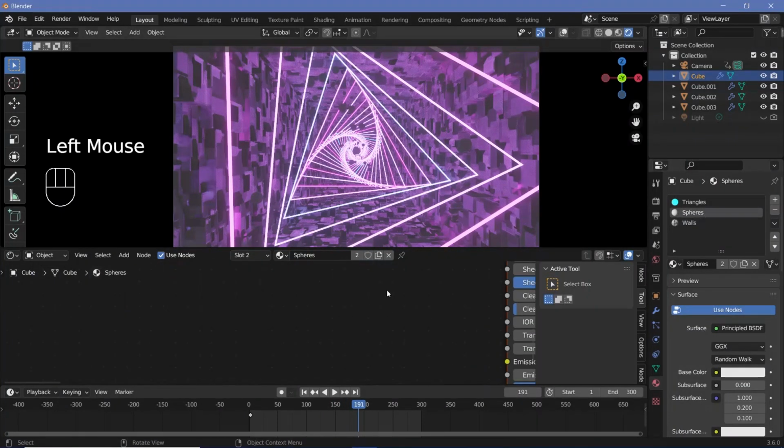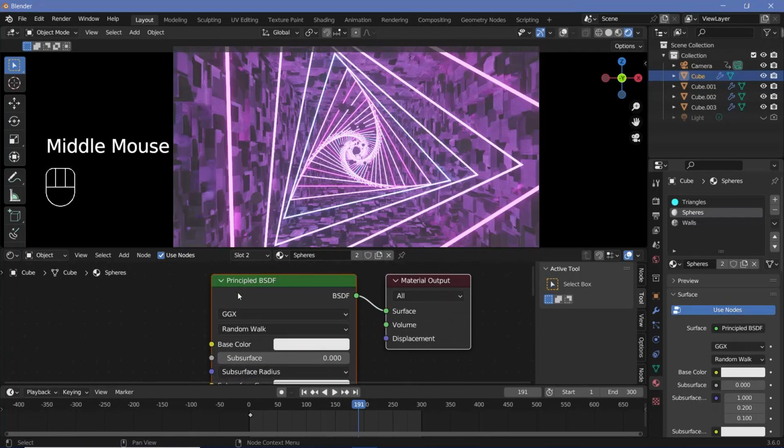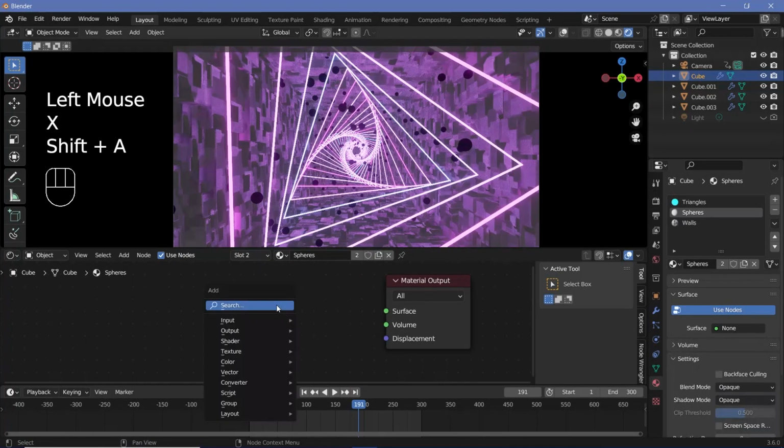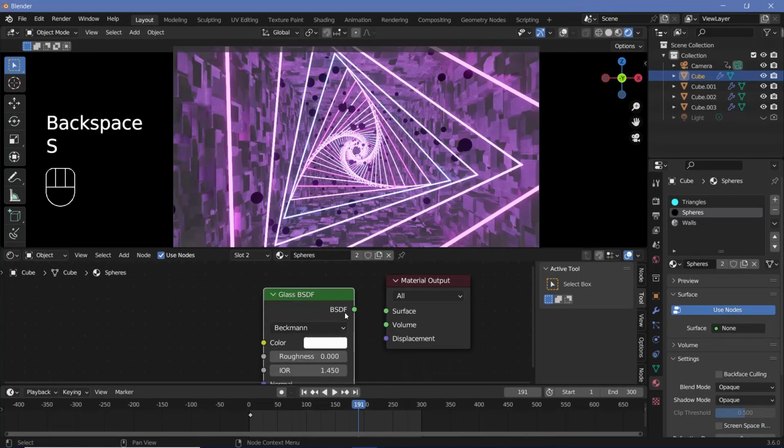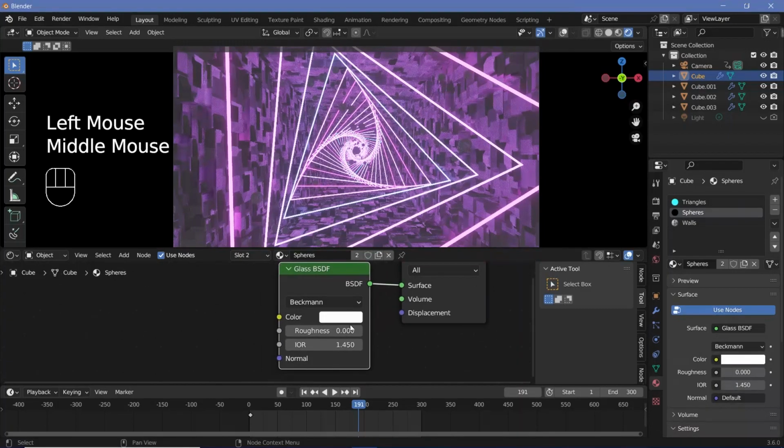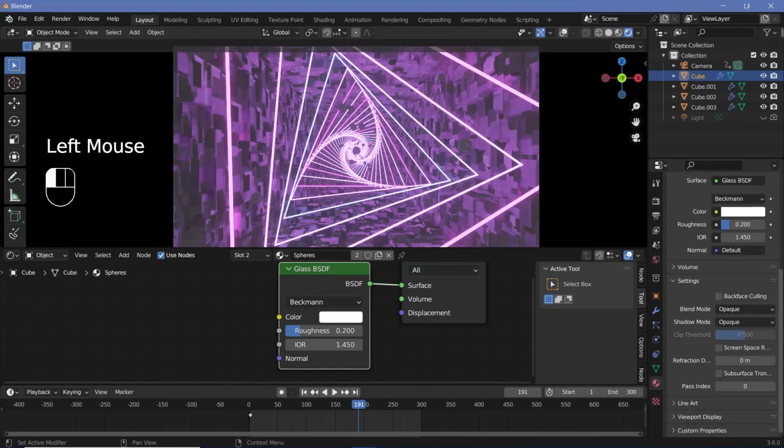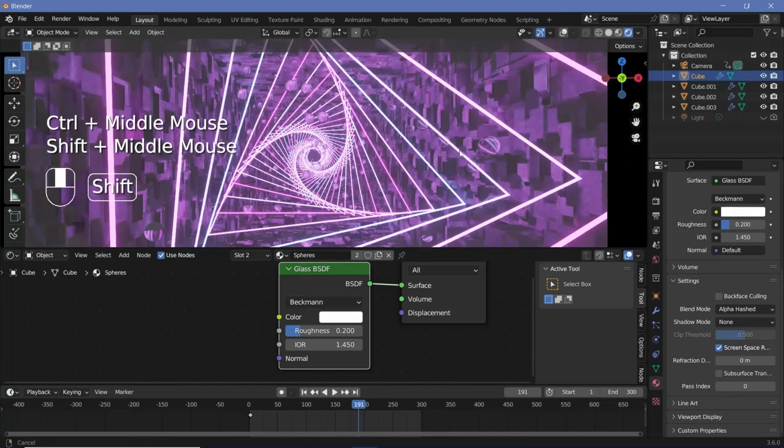So I wanted the spheres to be glass. So let's select the principled BSDF, tap X to delete it. Now press Shift A, search for a glass BSDF, plug that into the surface, and let's change the roughness to maybe 0.2. And of course, we're in Eevee, so let's bring this window down so that we can go to the settings, change the blend mode to alpha hashed and shadow mode to none. We'll also switch on screen space refractions, and the glass should look like glass. Now we are getting really good reflections and refractions.